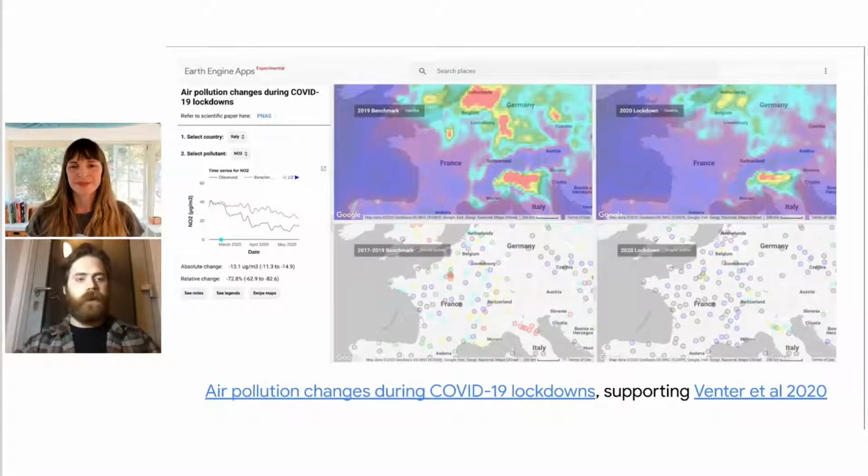Another great example here is also from Xander, air pollution and how it relates to COVID-19 lockdowns. So this is, again, just a different set of widgets, different set of views. It looks totally different, and it goes alongside another paper.